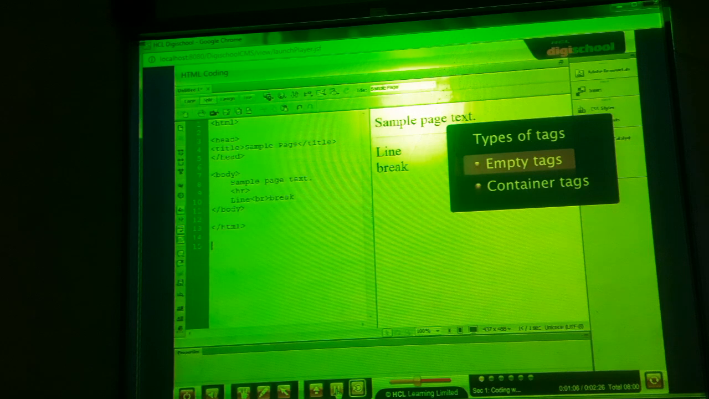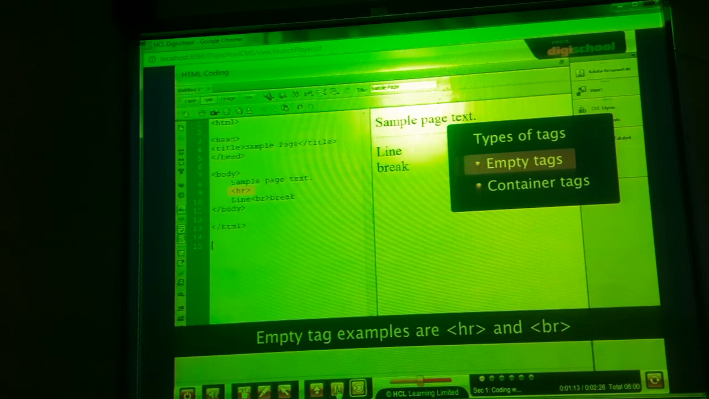Empty tags have only one function. Therefore, they do not have a closing tag. For example, if you want to draw a line or add a line break in your web page, you use an empty tag.